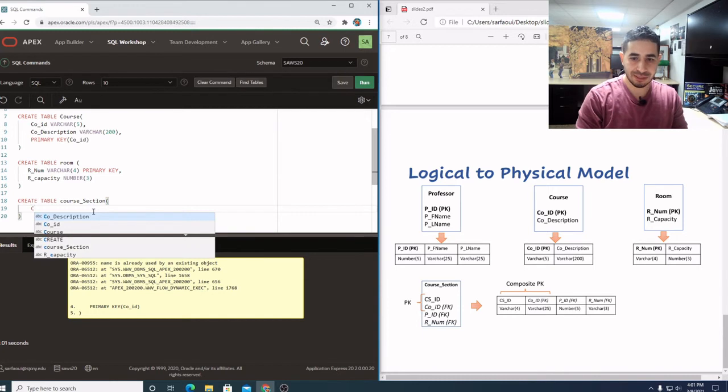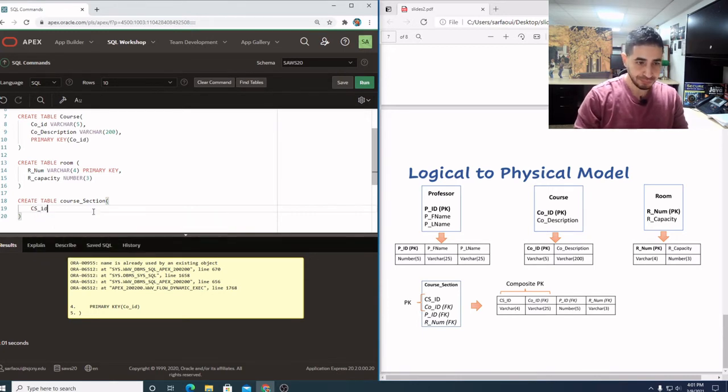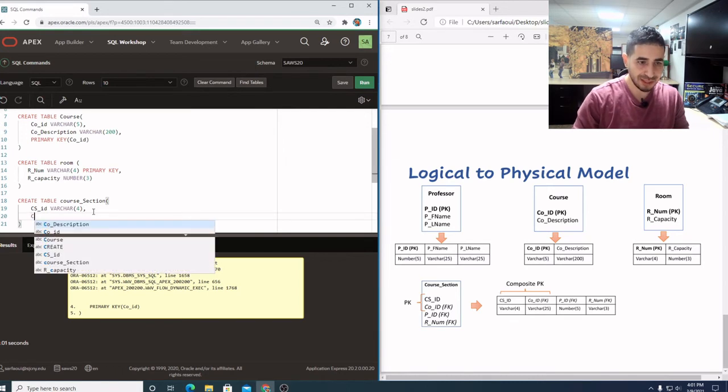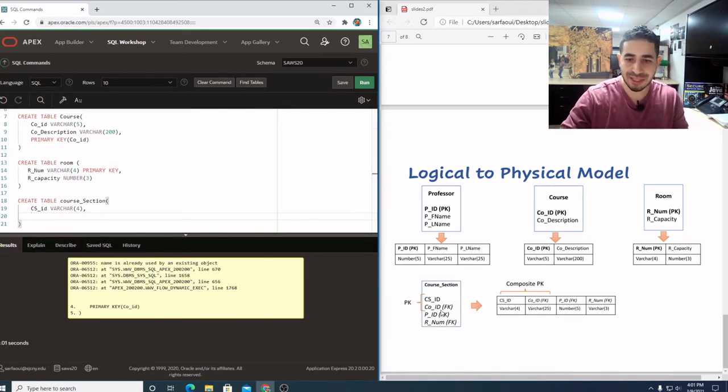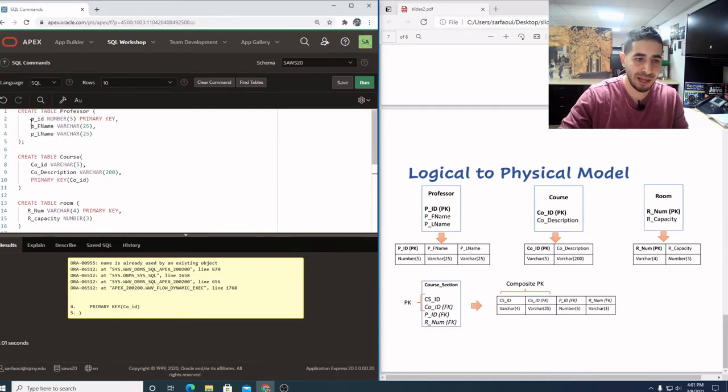First one is CS ID. That stands for course section ID, and it is of type varchar 4. Comma, we have a second column that is course ID. For this part, remember, course ID is a foreign key. Professor's ID is a foreign key, and room number is a foreign key. So it has to be the same way you've created them in the parent tables. You must use the same exact syntax.